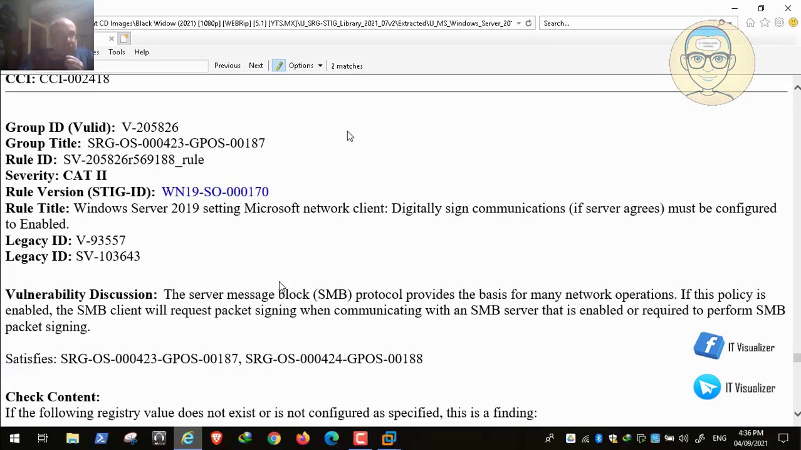The client side will not communicate with the file server unless the packets are signed, or the data sent between him and the file server should be signed. Okay, this is from the client side.